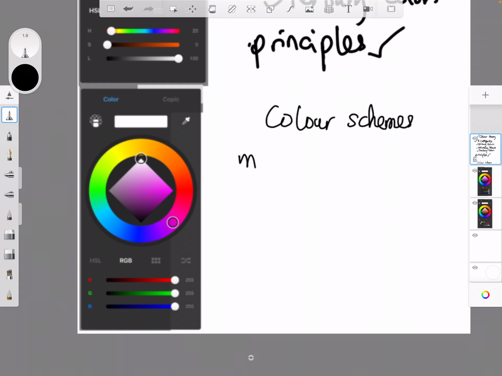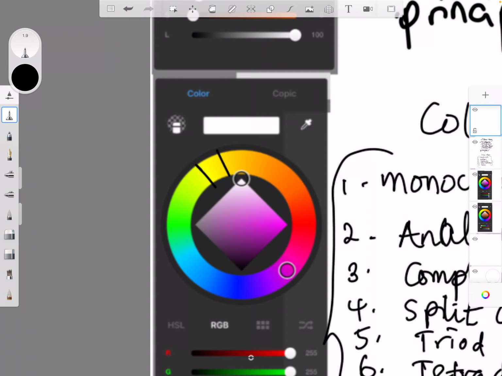At first, it's choosing a specific color, which for now we're using the yellow color. So this is just picking a specific color, that's the monochrome. Mono means one, so this is just a specific color on your color wheel.